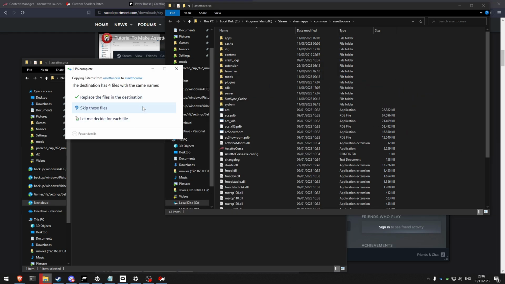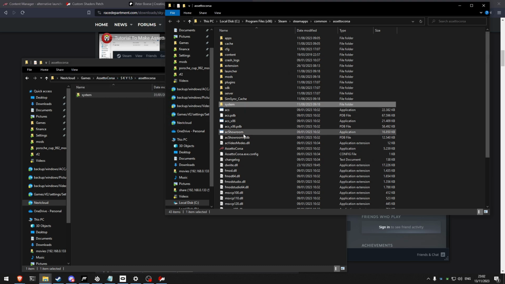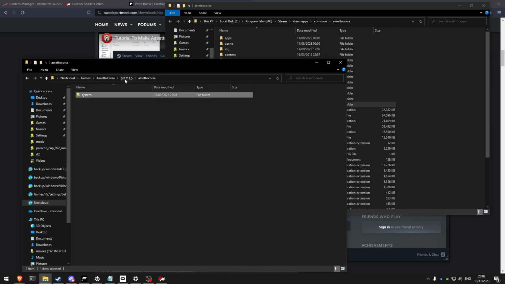I will not install those again because I already have them there, and I don't need to do so again. Next folder is CSP and video settings. CSP settings, drag and drop onto Content Manager. Simple enough, drag and drop it inside there, you're done.